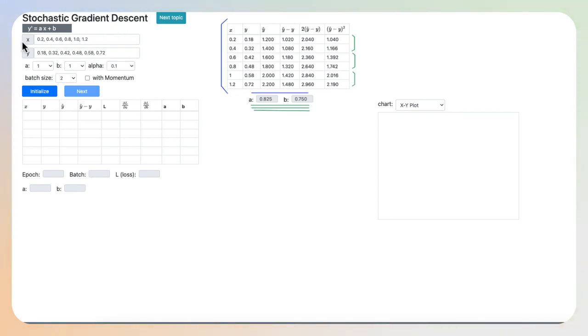Let's explore it. Here is the x, y data, the equation of the regression line representing the data, the initial values of model parameters a and b, and here is the learning rate alpha. As stochastic gradient descent uses batch as the number of data samples used in each iteration, this is where you can select this batch size. Let's leave the default values for all these parameters. Here is another concept used in SGD, which is called momentum. We will explain this term later. For now, momentum is turned off.